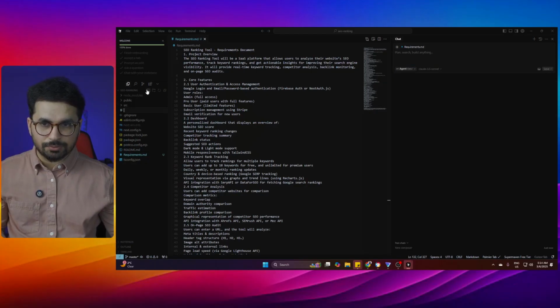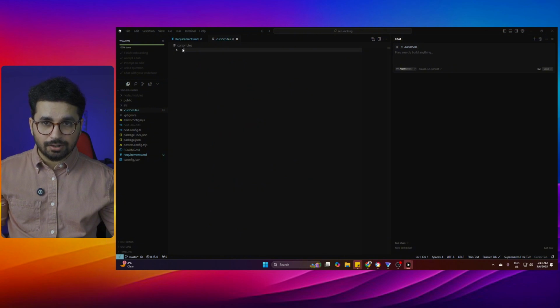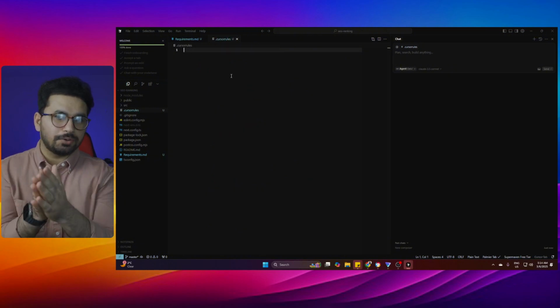Now there is one more step, and that is to create a .cursorrules file and then add some content inside that file. Simply click on this new file button once again, then create the .cursorrules file. After that, press enter, and now we have this .cursorrules file in here. Now we need to add content in this file.